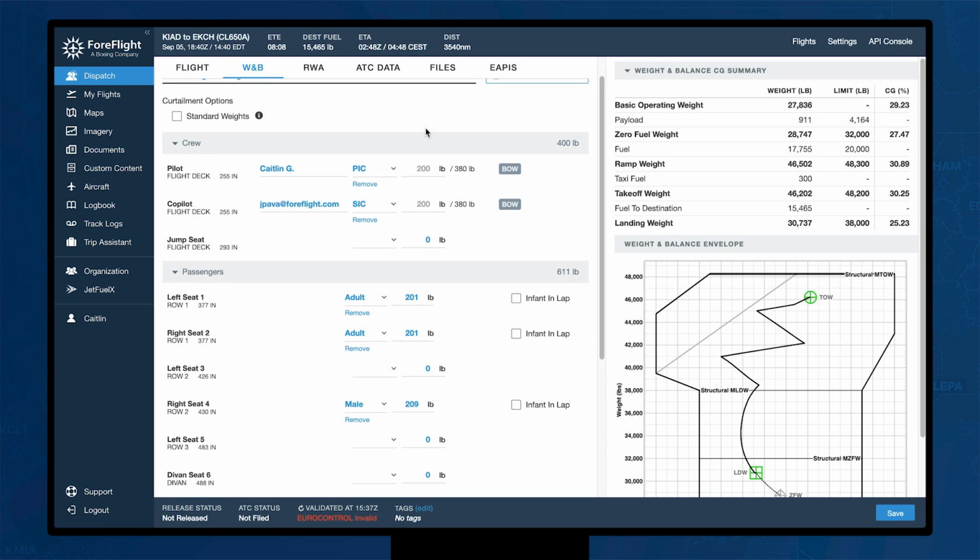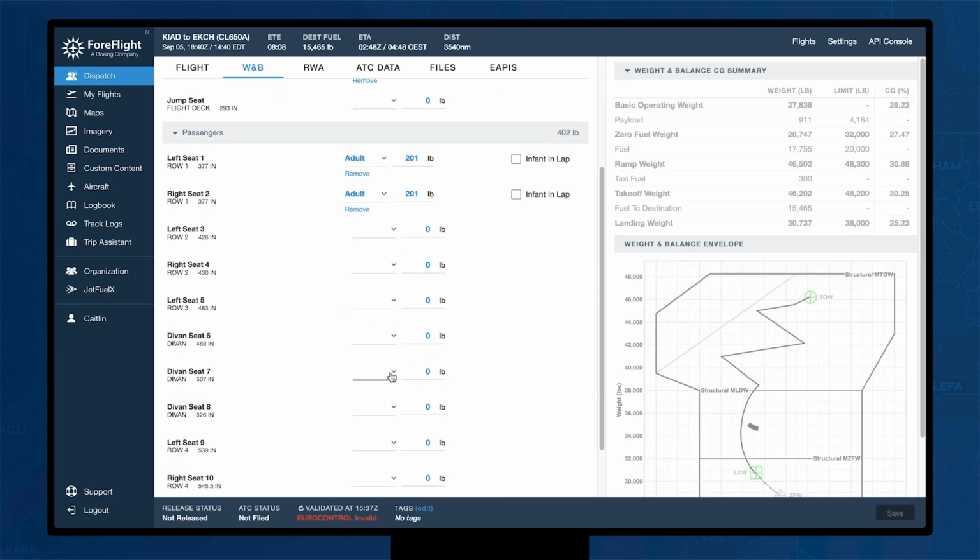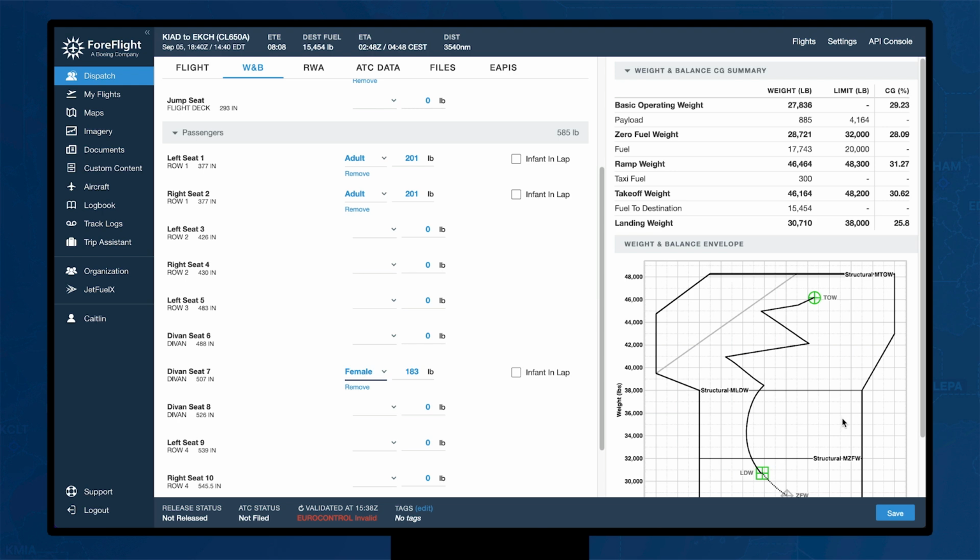And of course, we've got the crew in the right spot, but maybe we want to move a couple of people around. We can do that. We can add an infant in the lap. And as we're making these changes, we can see the envelope change here on the right.